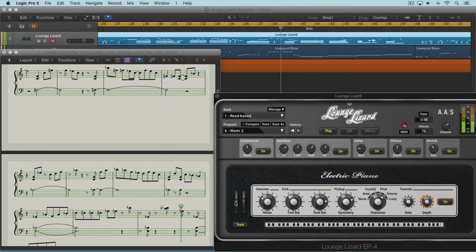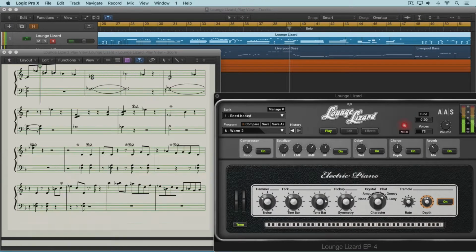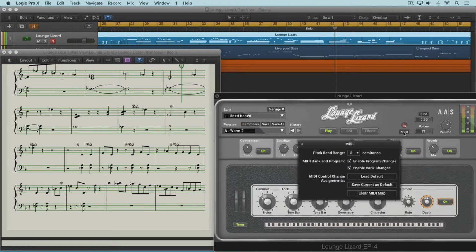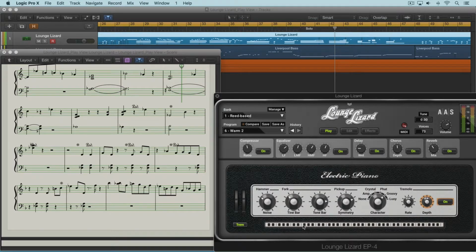We have a pitch bend wheel, and by default, it's set to a range of 2 semitones. To customize the range of that, click on the MIDI tab over here, and we can set the pitch bend range to another value. Now we have a ribbon at the bottom to trigger notes via the mouse if you don't have a MIDI keyboard, and we have white notes and black notes.